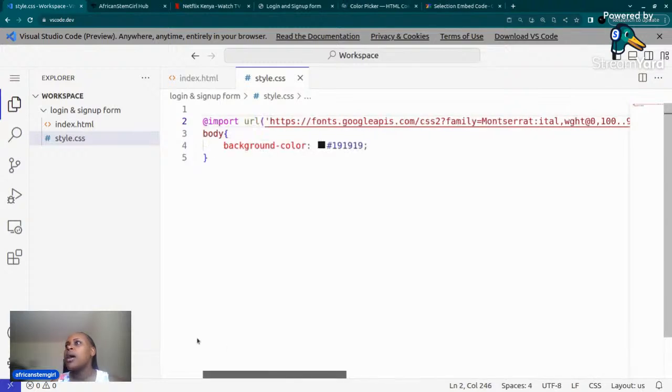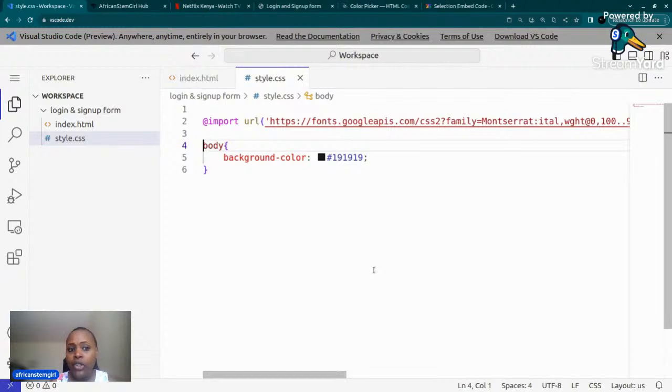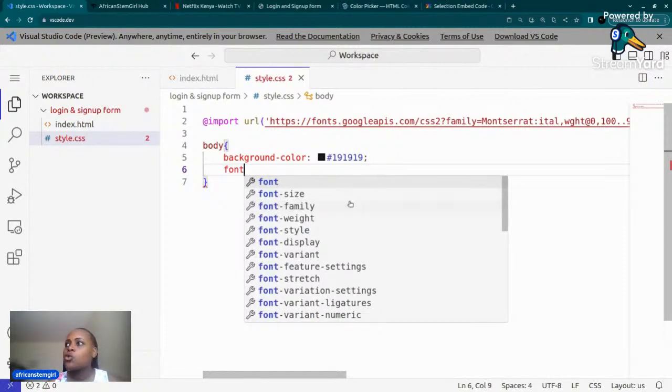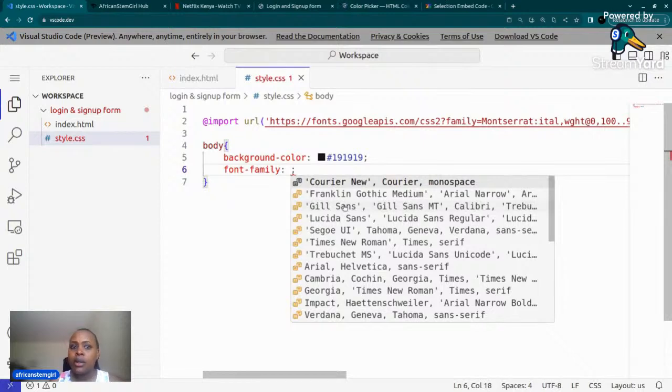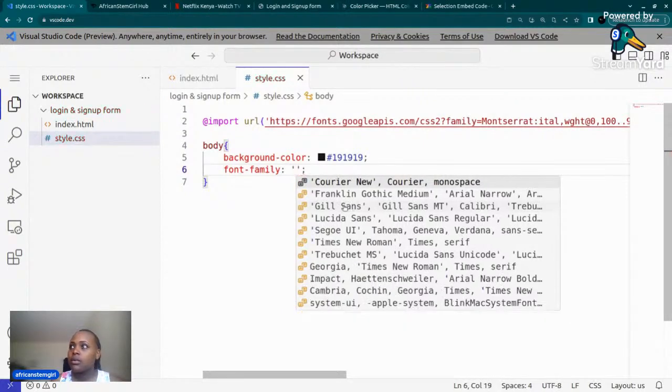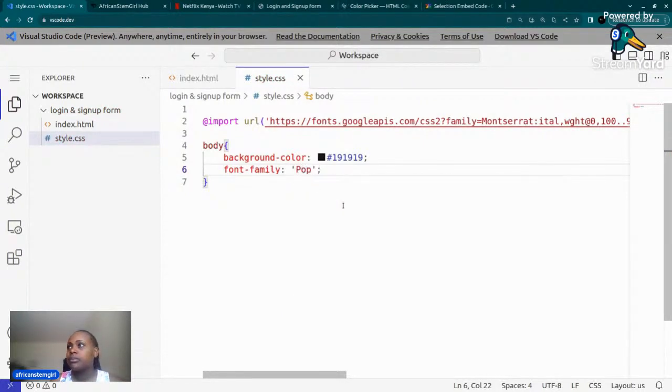So if I come back, now I have added that font on my project. And if I want to use it, I'll just come here and in the body, I just want to make sure that the font family, so we normally say font-family, is Poppins. So with that, now I can successfully use Poppins.